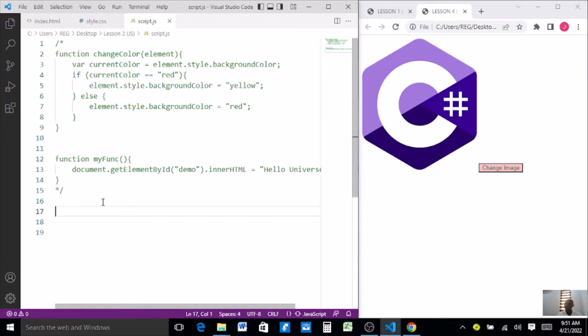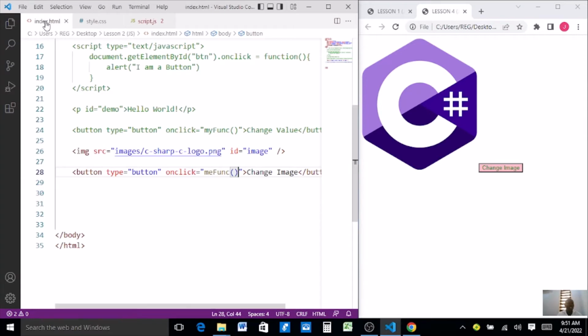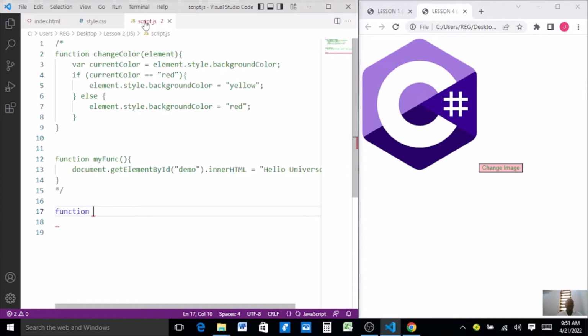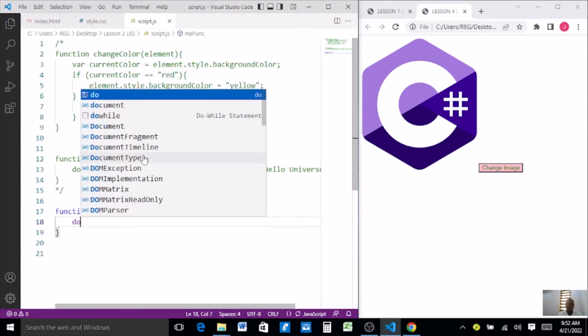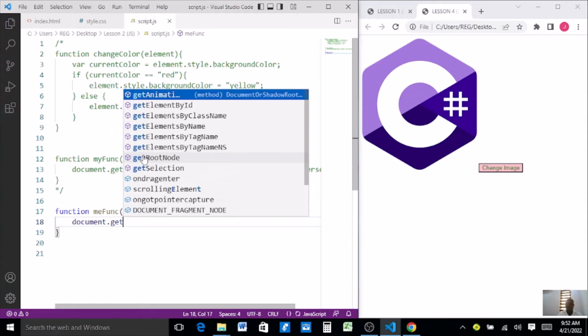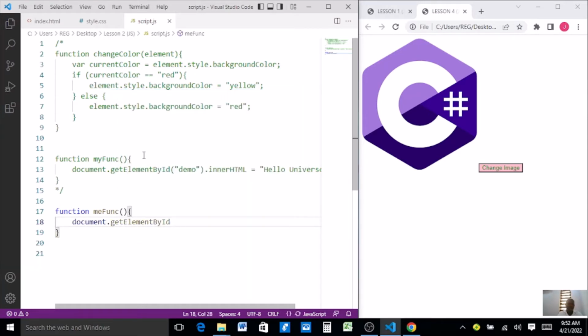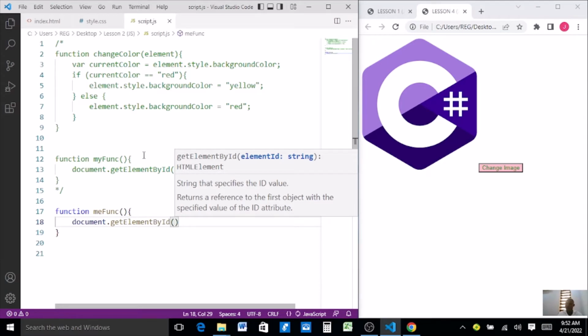To do that in JavaScript, we are going to state the function. You say function, then space. Remember, in our HTML file we placed me function here for when you click. So you copy it and come down to our JavaScript file and paste it here. Then add your curly braces in front. After you've done that, you type the word document.getElementById. Then in front of it, the ID we use here is named image.